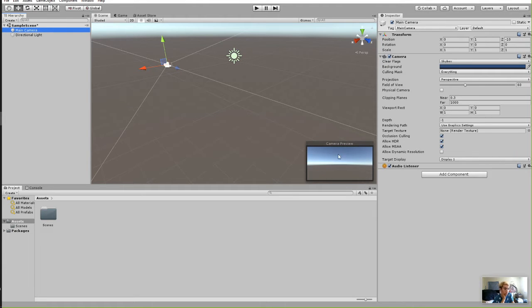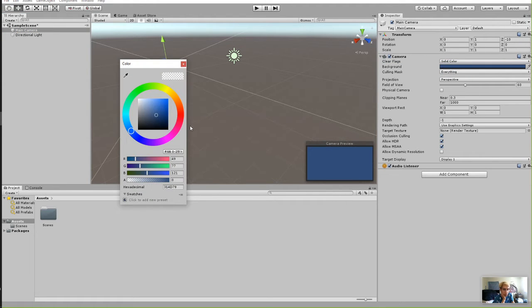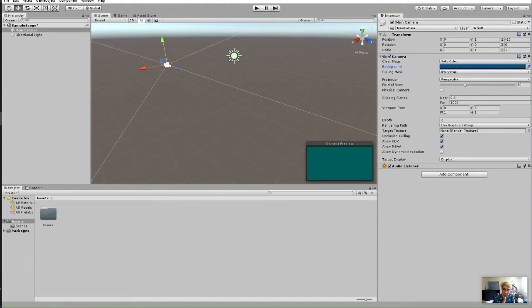Even if I click the camera, I get a camera preview. I'm just going to do this thing because I do it every time. If I click over here, I'm going to change it to solid color. I'm going to make it something more interesting. Deep blue, sure, why not?